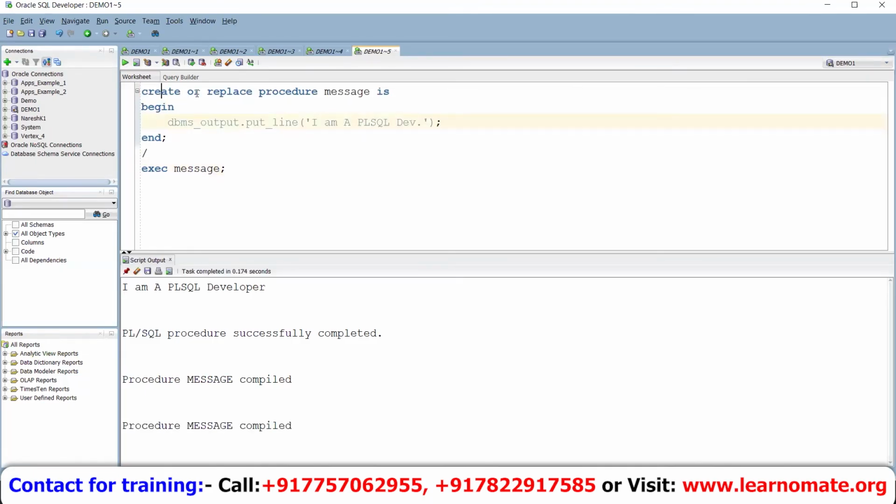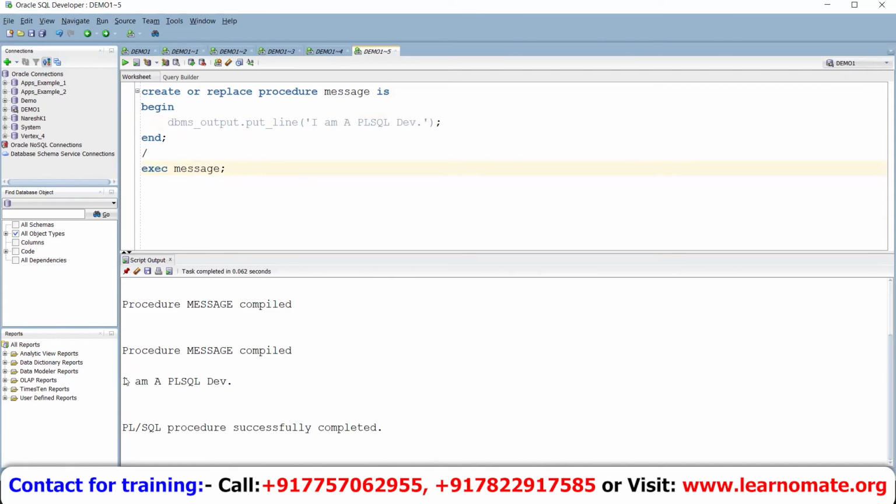So that's why we write create or replace. It means the first time it will create, and the second time, whenever you compile the same code, it will replace the existing code. First I had written the message as I am a PLSQL developer. Now I made that message I am a PLSQL dev. Now if I execute that procedure, I will get the updated message: I am a PLSQL dev. That is why we write create or replace.